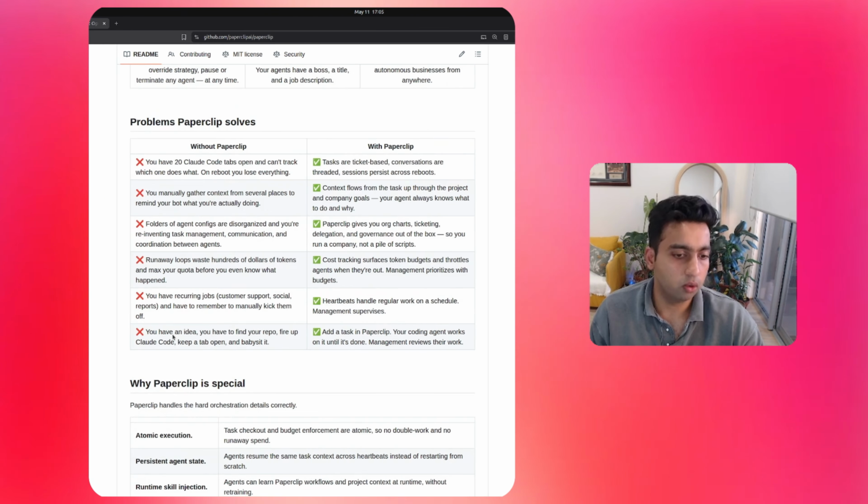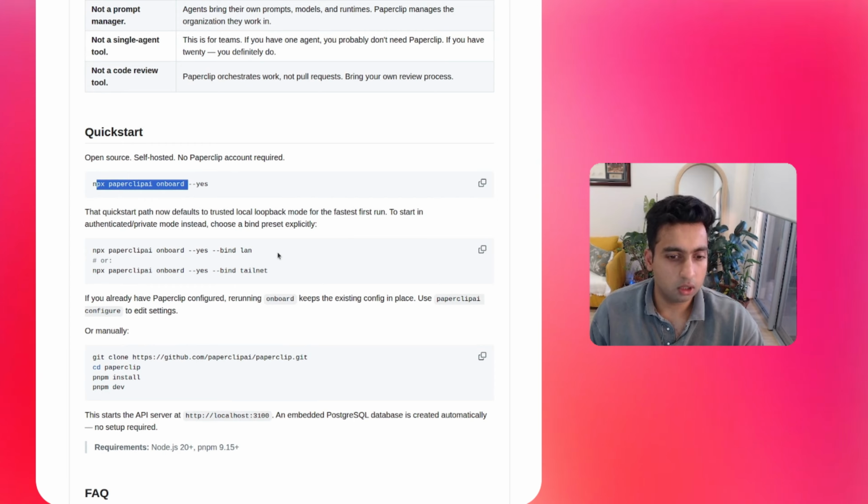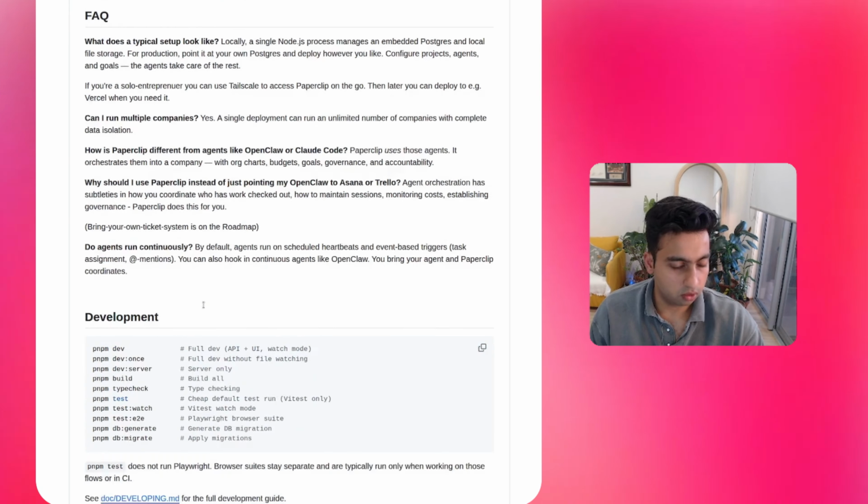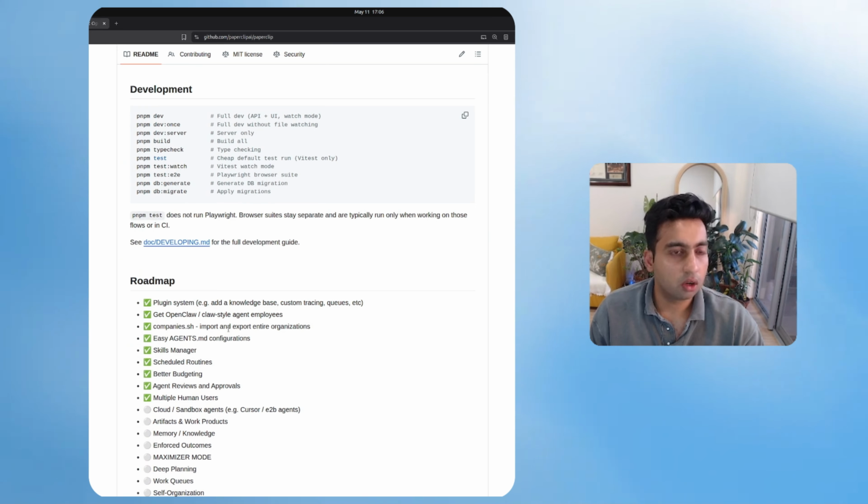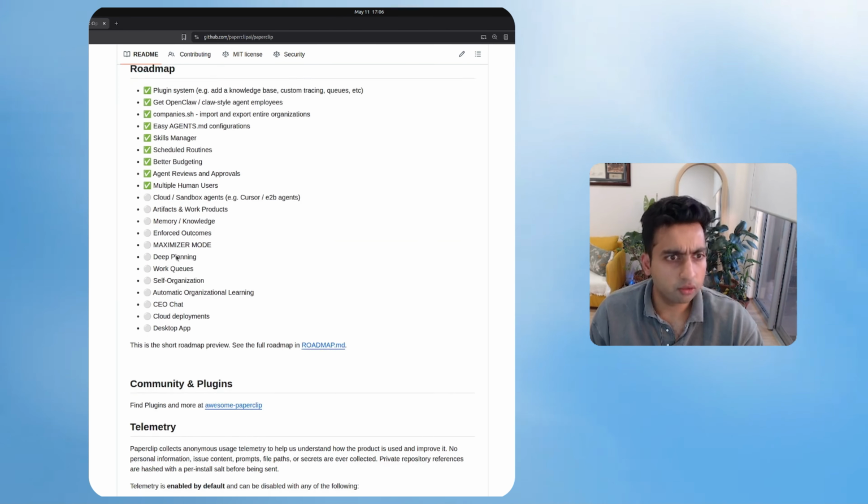I've already installed it, and the installation is pretty easy. You guys just need to go over here and install it like this. There are a few other options that you can have a look at. There are a lot of options for development, like dev, and then there's server only, there's a build all, there's a testing run, there's a lot of things.